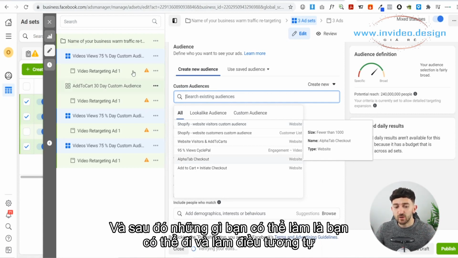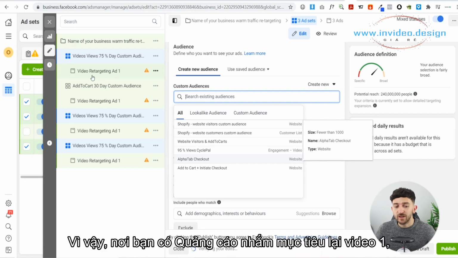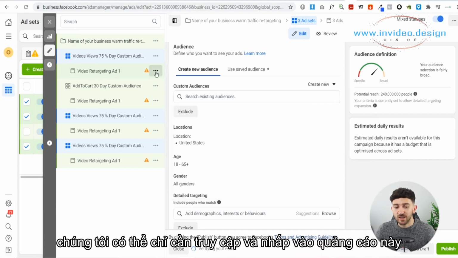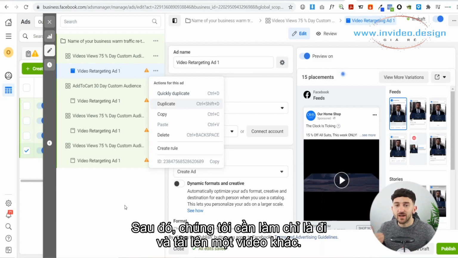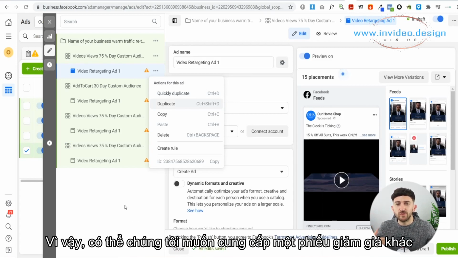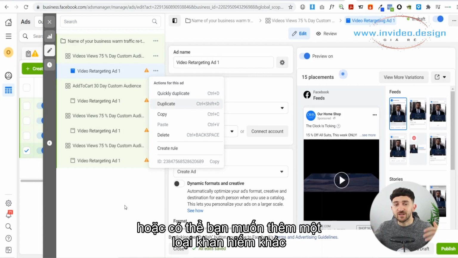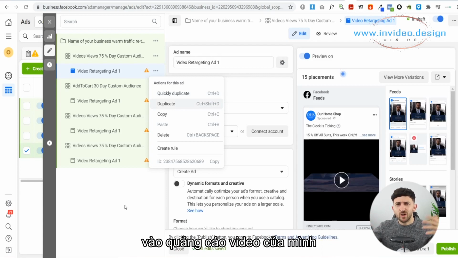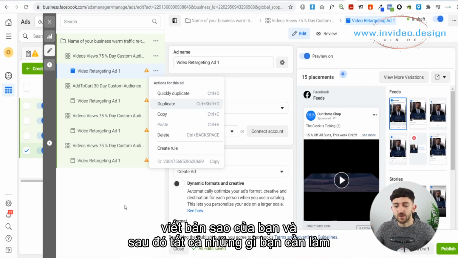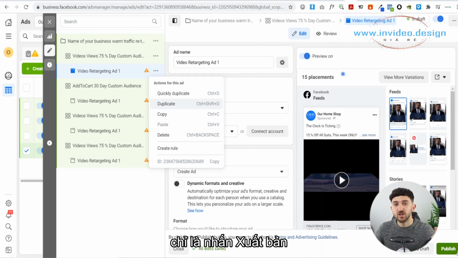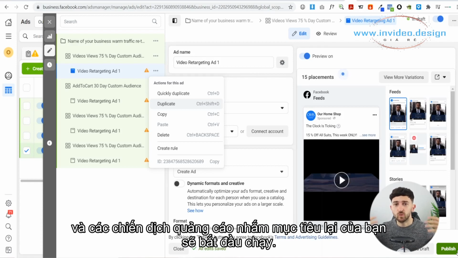And then what you can do is the same thing over here. So where we have video retargeting ad 1, we can click this, and then you can duplicate the ad itself. Then what you need to do is upload a different video. So maybe you want to offer a different coupon, or maybe you want to add a different type of scarcity to your video ad, or maybe you just want to have some different images on the video ad. So you can duplicate it, upload it once again, write your copy, and then all you need to do is hit publish, and your retargeting ad campaigns will start running.